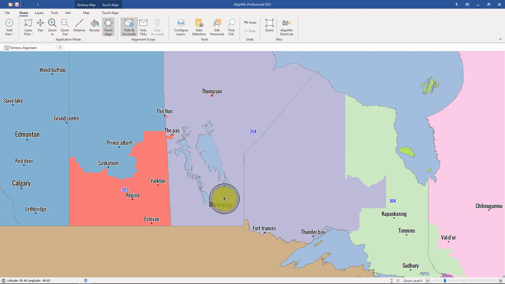And there you have it. You've just learned how to create sales territories in a Canadian FSA map in AlignMix.